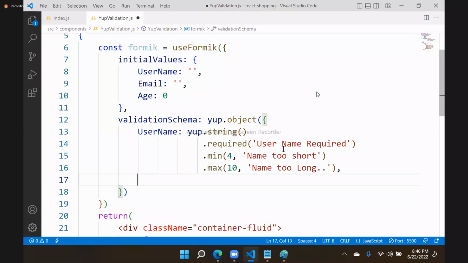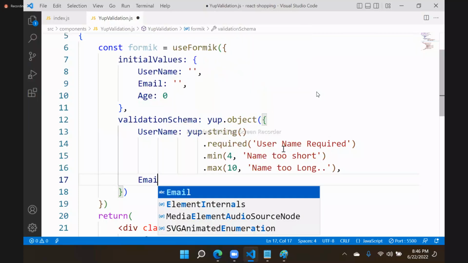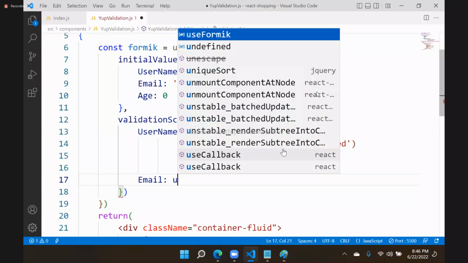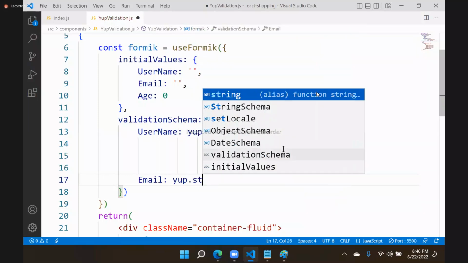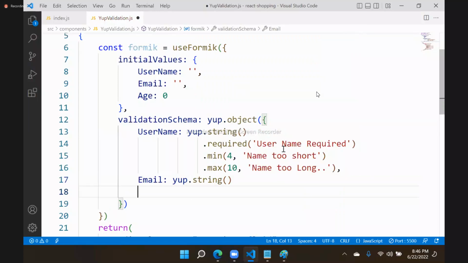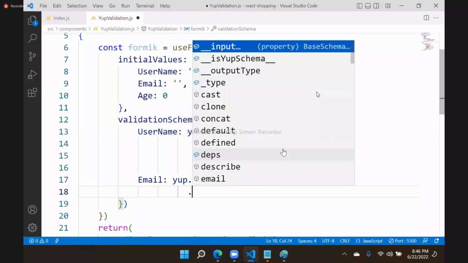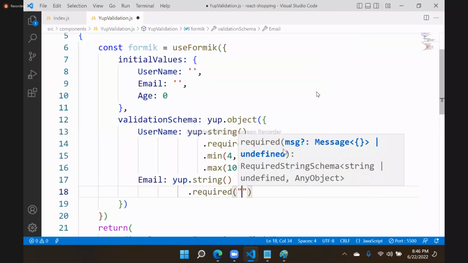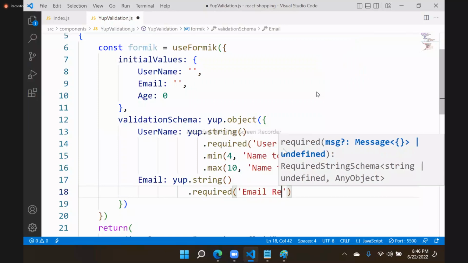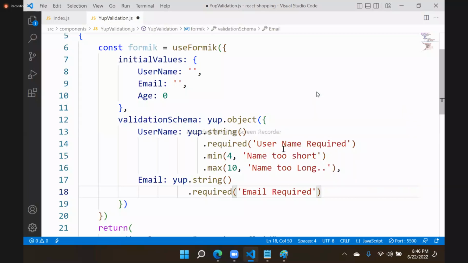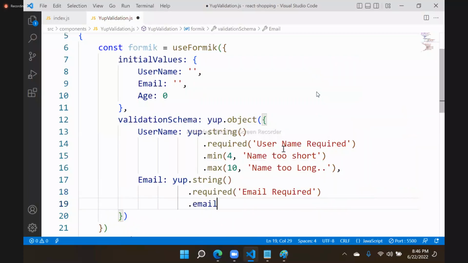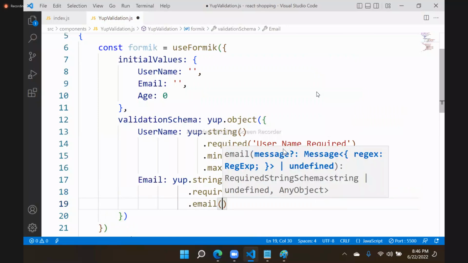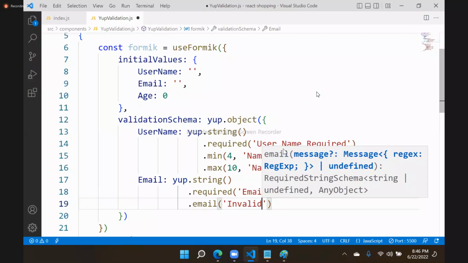Right now I am defining email, and we have Yup, right? Yup dot string is the data type, and this Yup is using the validation required, and we say email required. And here we are defining another one, which is email. Email has the email validation. The message is invalid email.